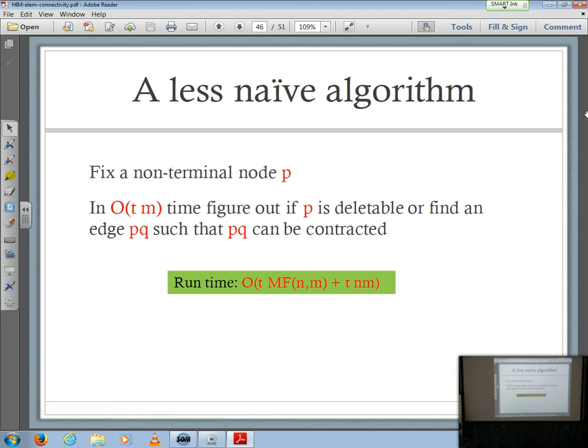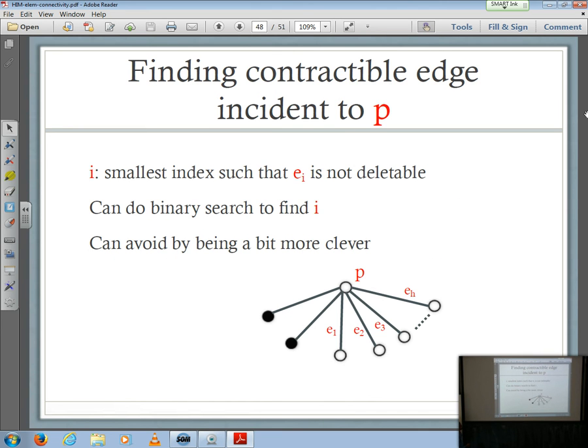So here is one idea. You fix any non-terminal node p which has at least one edge to some other non-terminal. Otherwise, we are done with that node, because it's already reduced. Let's look at a picture. Suppose it's a non-terminal node and it has some edges to non-terminals and some edges to terminals. I want to know, can I throw out p? Or if I cannot throw out p, what does it mean? That means one of the edges incident to p can be contracted, should be contracted.